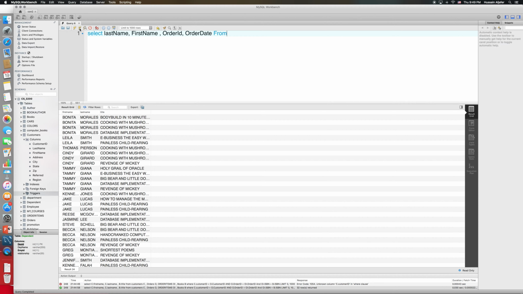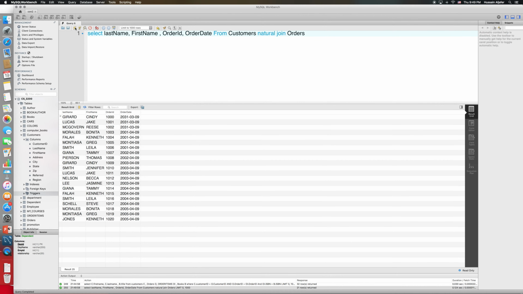So I'll say from customers, and recall that I have the same column, which is the customer ID, in both the customers table and the orders table. So I'll say natural join orders. And if I run this, I got the first names and last names for all my customers. Another way is to say join using, which is going to give me the same result.